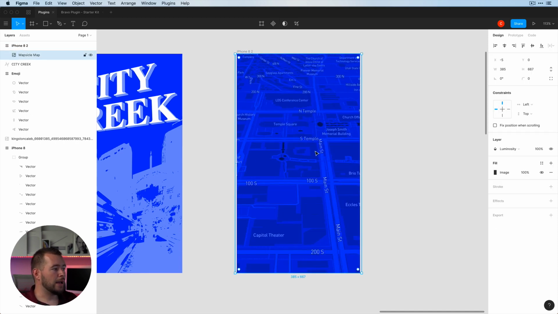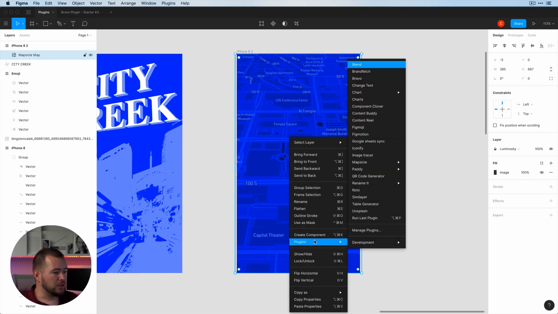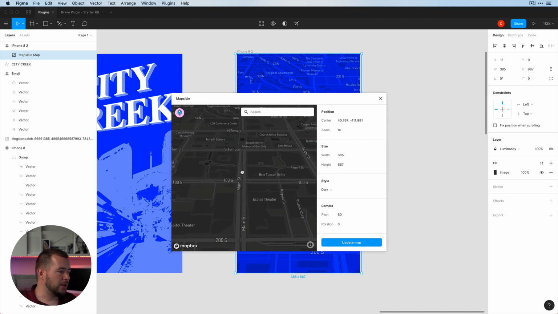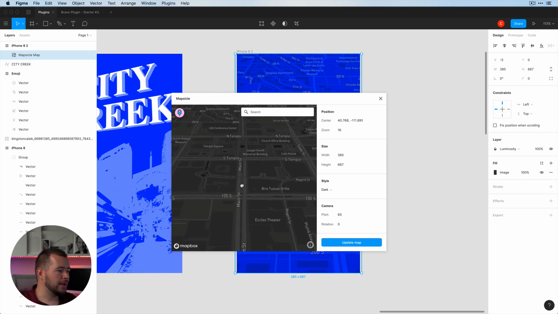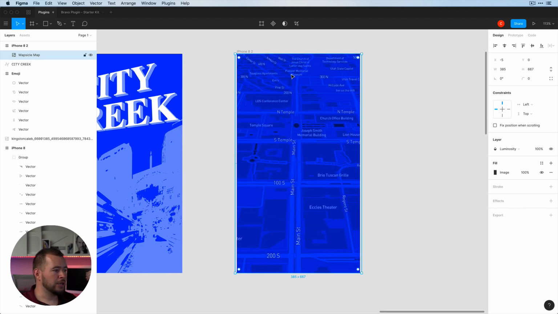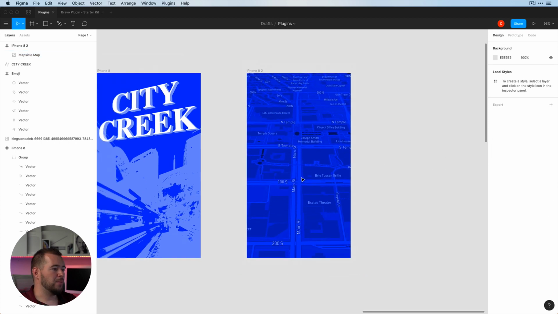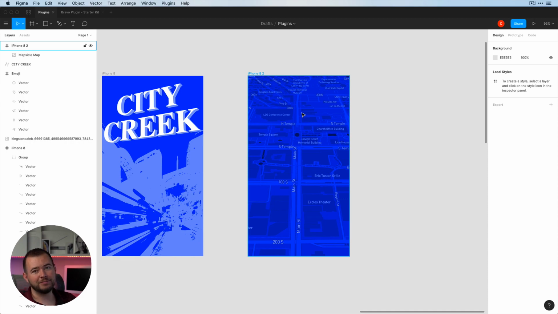So I can style that however I want this way, but let's say I want to change the way this looks. So I can click on the image and go into plugins and go back into Mapsicle and open Mapsicle. It's going to open that same view, and let's say I want this street centered right in the view, something like this. So I can do that, click Update Map, and check out what happened. It adopts my same style, this luminosity that I created, but I can change where that map populates. So that's really awesome.